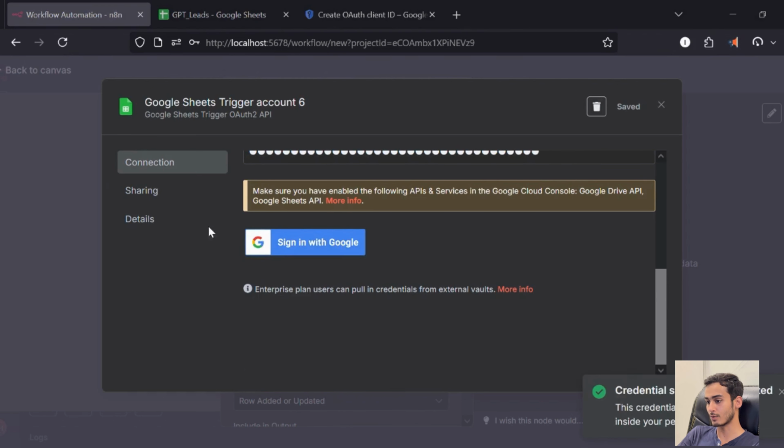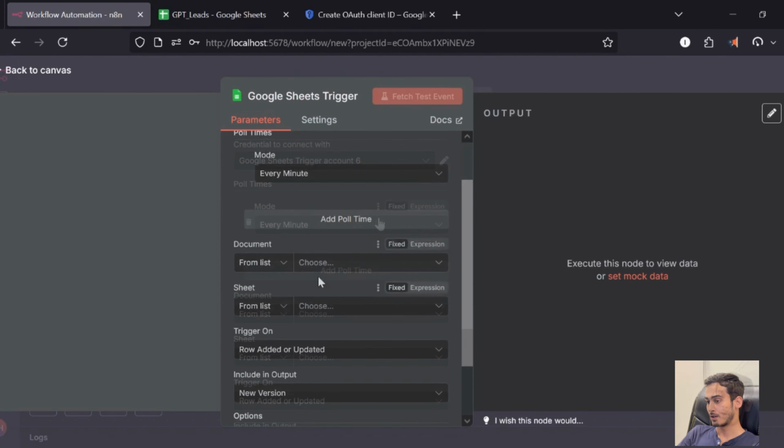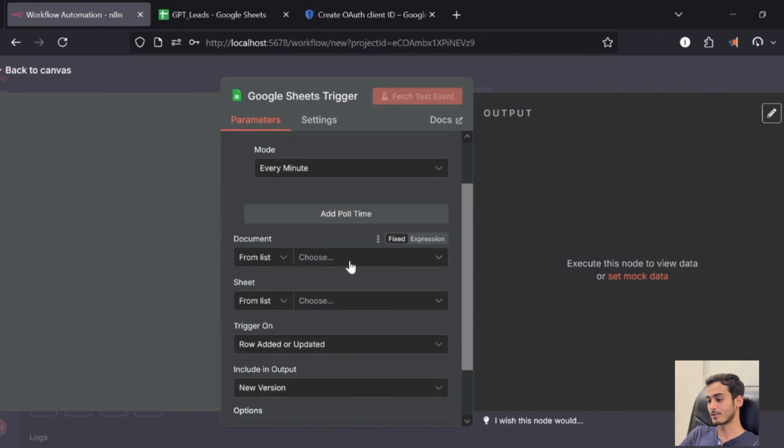I will click to sign in with Google, and it will open a pop-up. So make sure you sign in with the same account you have signed in on Google Cloud Console. So I will use this account over here. Once it is done, I will allow some of the permissions so it can access my Google Sheets and data. Once it is done, the account is connecting, so no issues. Now we have our Google Sheets credentials all set up.